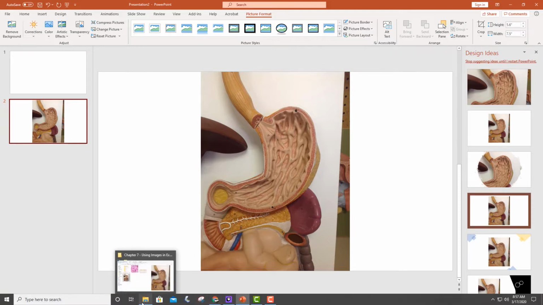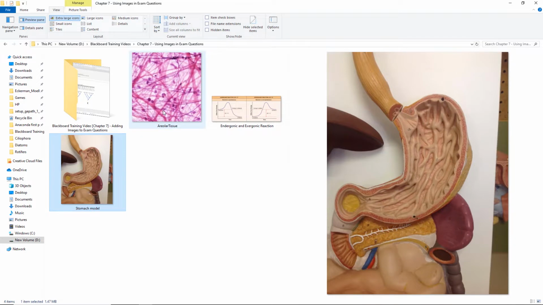And let's go back quickly. So, for instance, if I hover over these images, I can see the size. This one's 96.6 kilobytes. This one is 180 kilobytes. And this one is 1.47 megabytes. The problem with this particular image is that anything over a megabyte has a pretty decent chance of not loading properly in Blackboard. So we really need our images to be under a megabyte in size to make sure that they're going to load properly for the students.